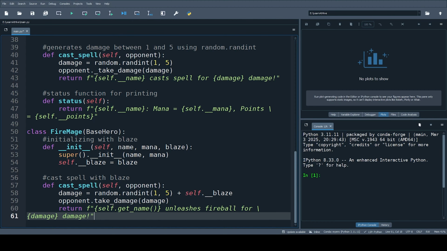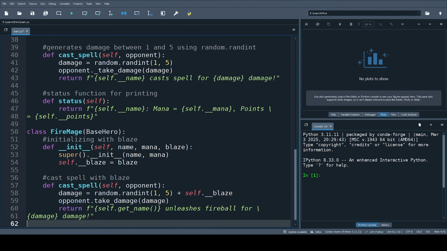So it overrides the cast spell method, which is polymorphism: same method name, different behavior. Here damage is calculated as a random number again, plus the blaze value, making FireMage's hit harder.